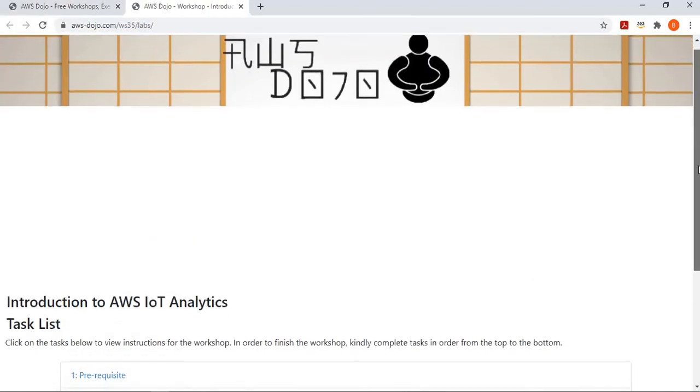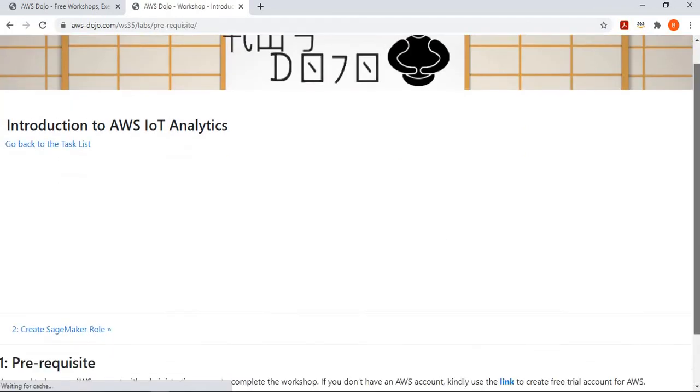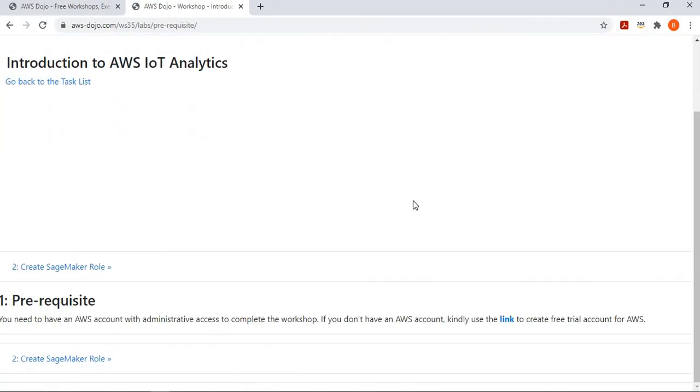And so in the workshop, these are the steps you need to perform in order to complete the workshops. The first step is prerequisite, which is nothing but you need to have an AWS account with administrative access in order to perform the workshop. And if you don't have such account, you might want to use this link to create the account.